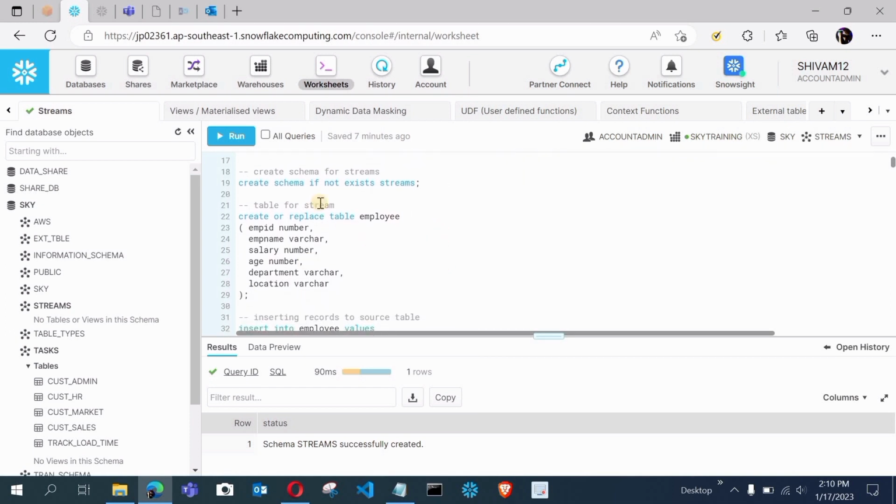First of all we will create the table. As I have already created the table metadata, it is a permanent table because we are not specifying the transient or temporary keyword here. First we will deal with the permanent table only. After that we will try to create a stream on a transient and temporary table. This is the syntax and metadata for the permanent table, and it has the columns employee ID, employee name, salary, age, department, and location. All these values are varchar except the salary, age, and employee ID.